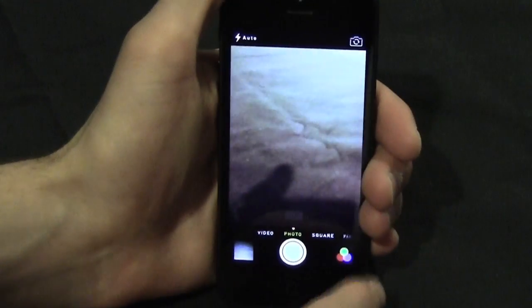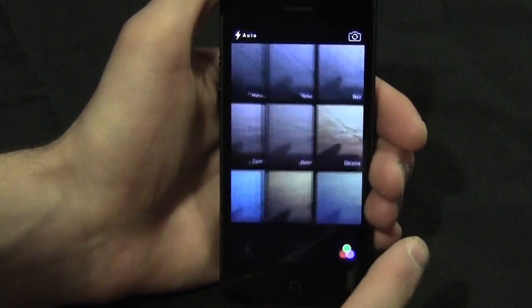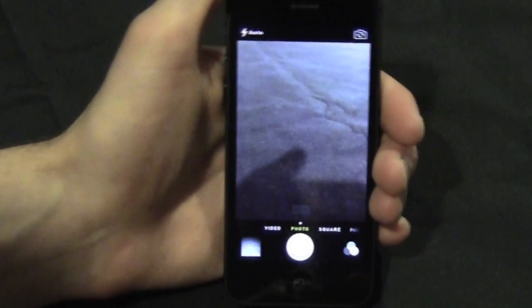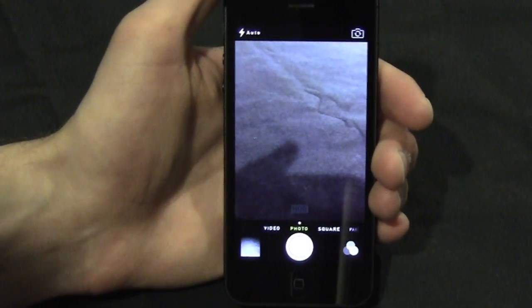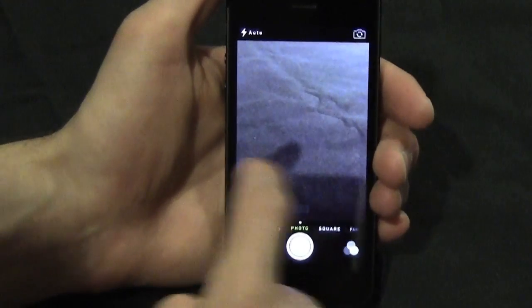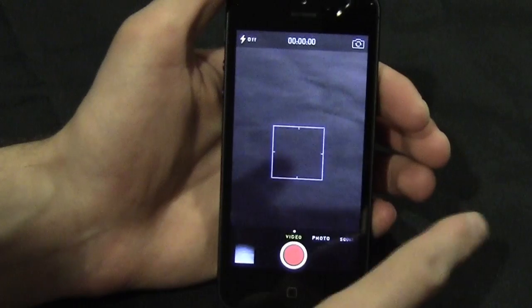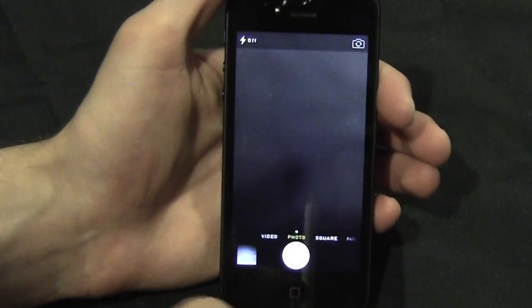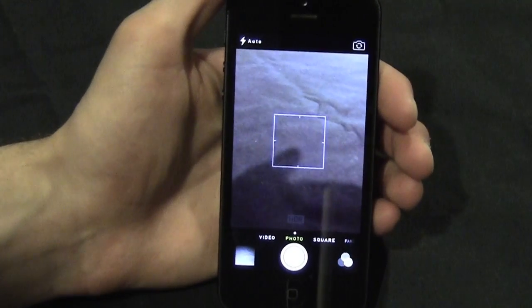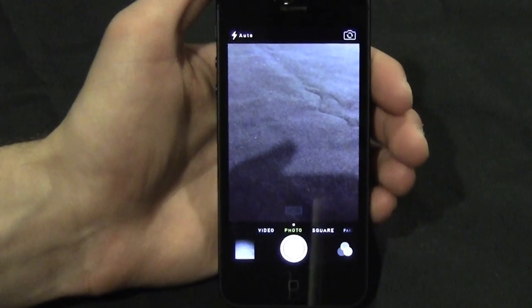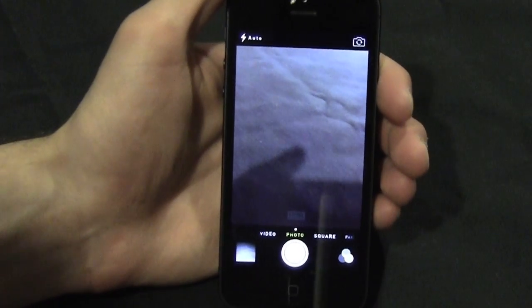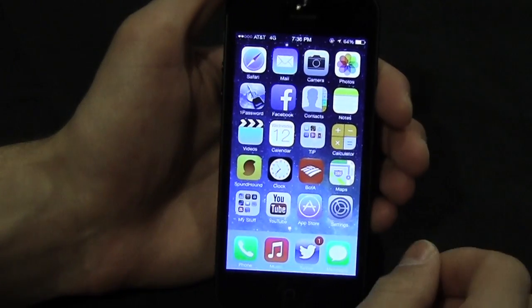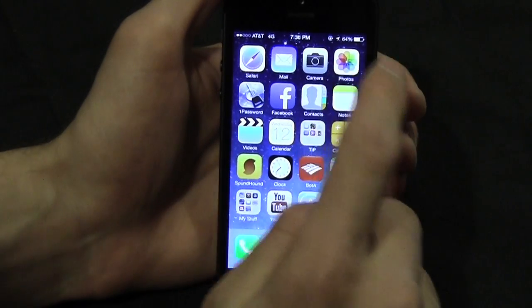Now, as far as the rest of the camera is concerned, all of the changes are aesthetic. It looks pretty different from the iOS 6 camera application. You can't scroll over to get into the photos anymore because of this new scrolling interface here. But other than that, everything is going to work exactly like you know it to work from other versions of iOS. Now, if we back out of the camera application, I want to show you a couple cool new features in the Photos app.